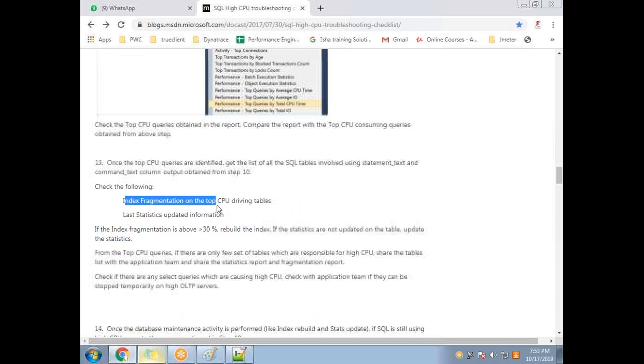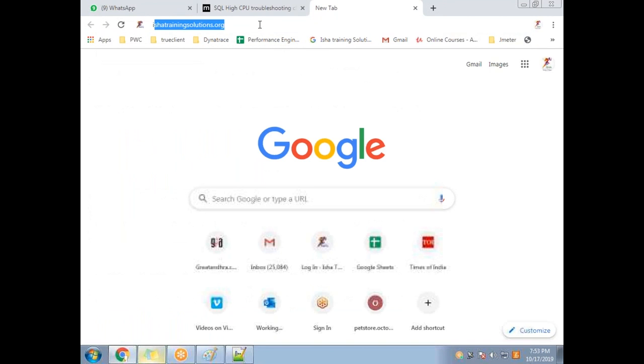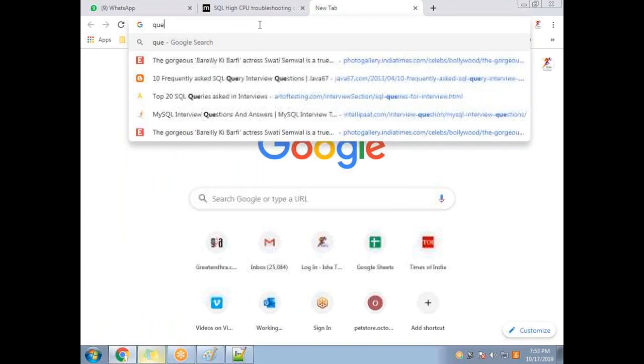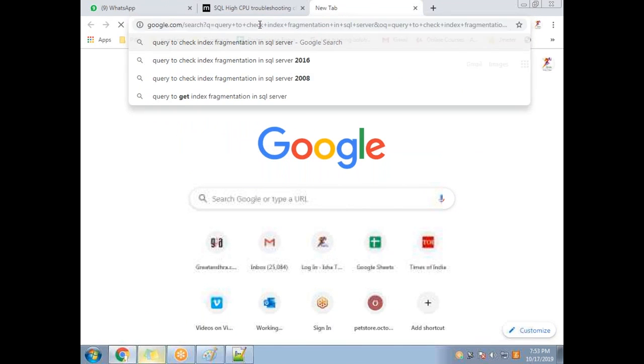This is index fragmentation on the top CPU tables. So I have to check the index fragmentation. There is something called index fragmentation, which is a different concept, but what we check is how the index fragmentation is. So what did I do? Query to check index fragmentation in SQL Server.